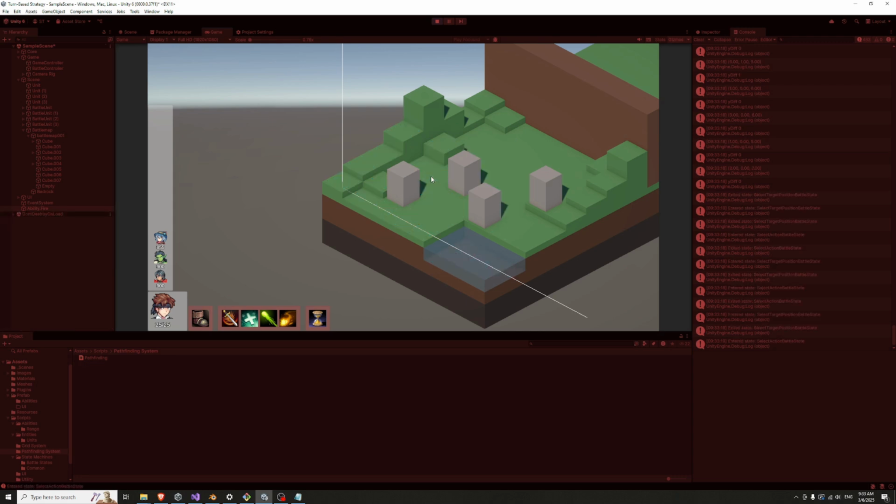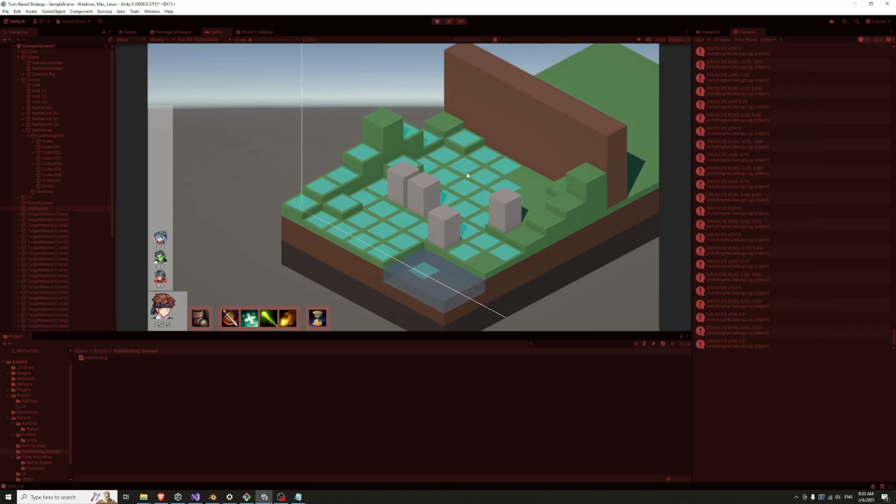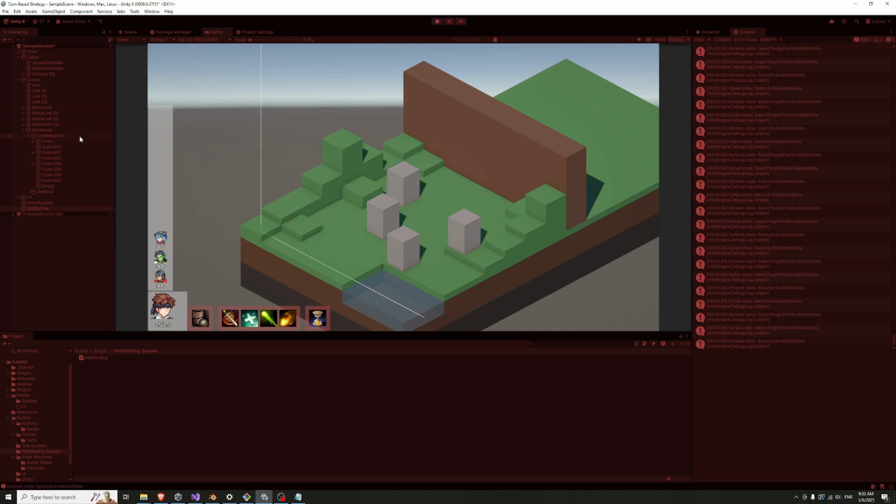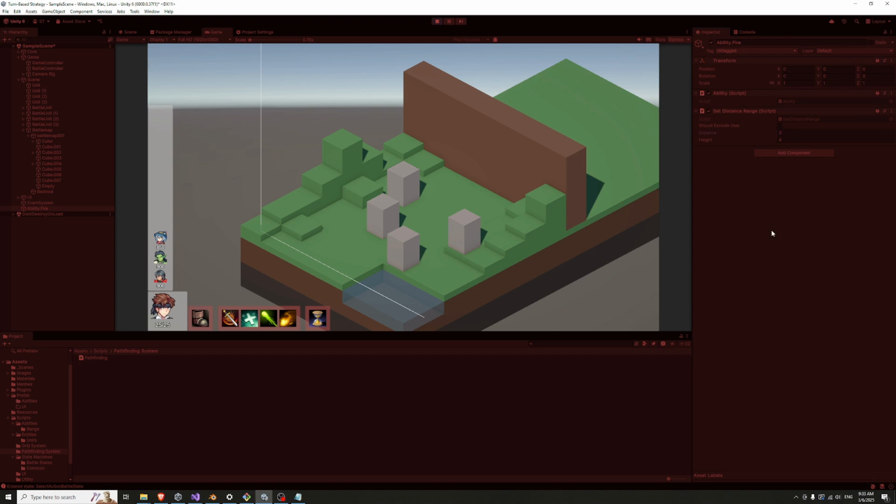So now it can't target that. We'll try and move somewhere and it still can't. That's really good. Okay. So 1, 2, 3, 4, 5. It still goes the 5 distance. Let's see. Can we just change this here and see it update? So distance 3.